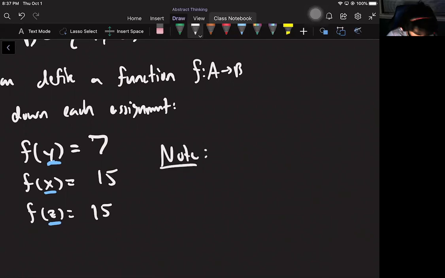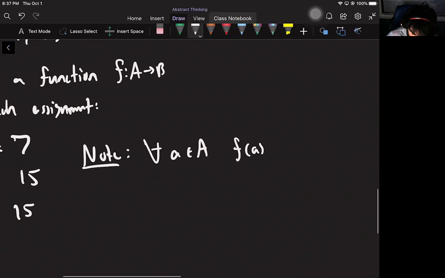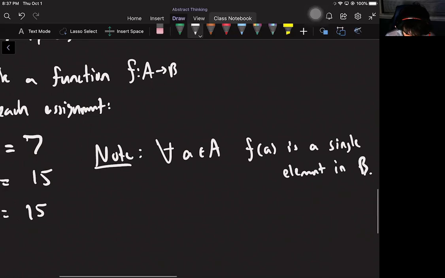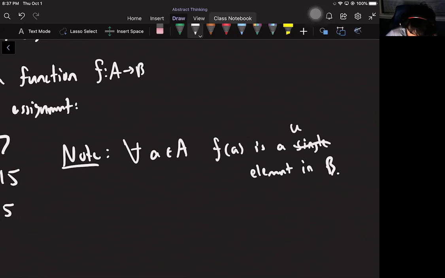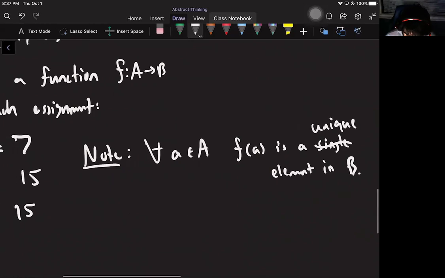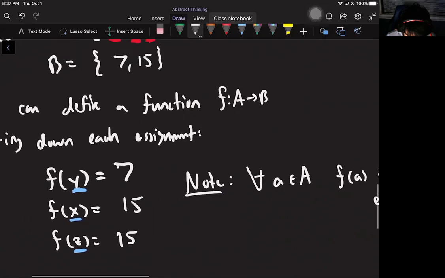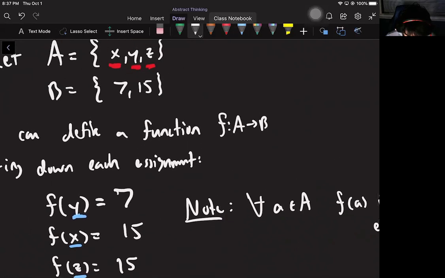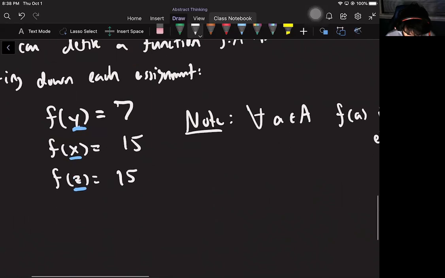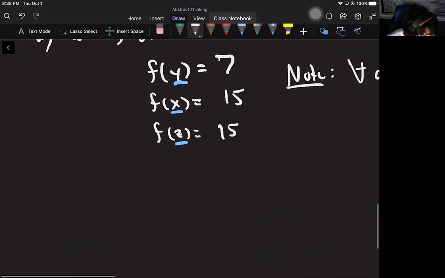So let me just write that right here. For any a in A, f of a is just a single element in B. I should say unique. That's the better word. So each a is getting assigned to a single b. So a could be x, y, or z, and b could be 7 or 15. Each a only goes to one of 7 or 15.